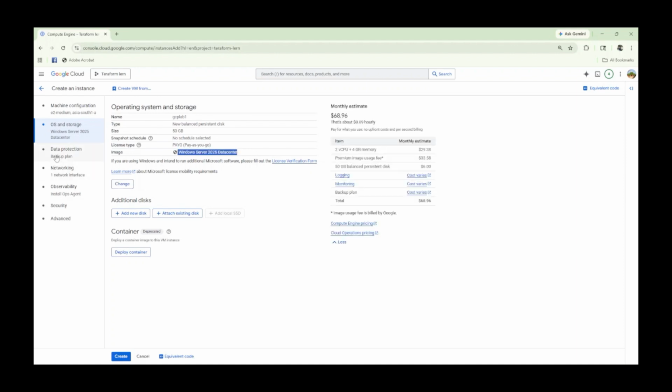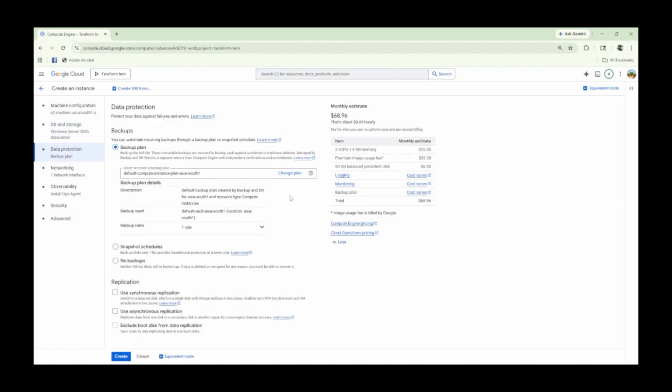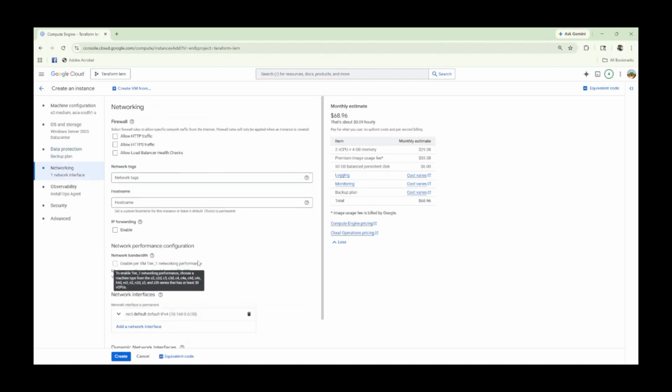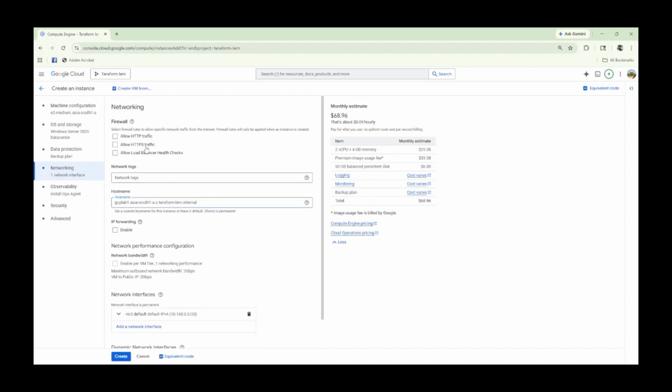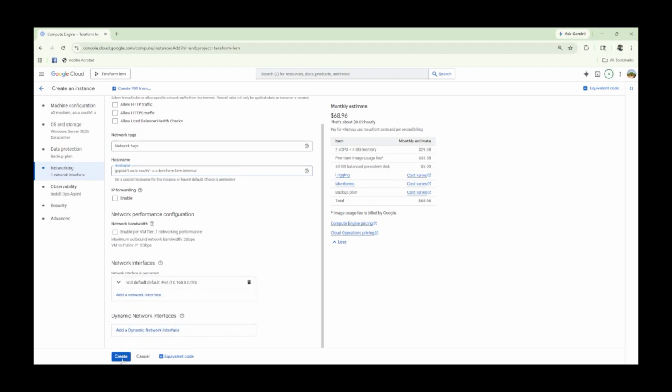Okay, now let's click on data protection. In data protection, we have a backup plan. The default compute instance plan for Asia South 1 is the default plan which is getting used. Snapshot schedule, no backup. If you want, you can schedule a snapshot. Networking: host name, network tag. If you want, you can provide a particular host name. Let's try to create a server. Allow firewall, allow HTTP, HTTPS, and then domain, create.